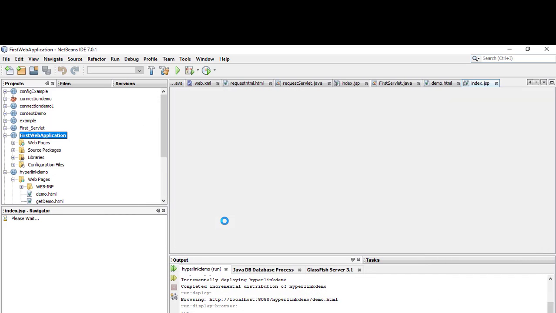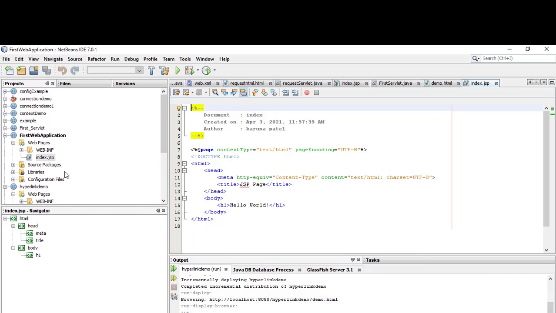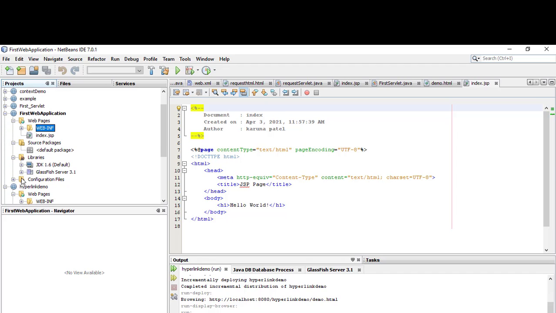You can see the processing. Okay, this is the first web application which I have created. Inside this application, you can see the web pages. Inside web pages, one folder is available, WEB-INF, and here you can see the index.jsp page. Other portion of first web application is source packages. Next is libraries, and last part is configuration file.